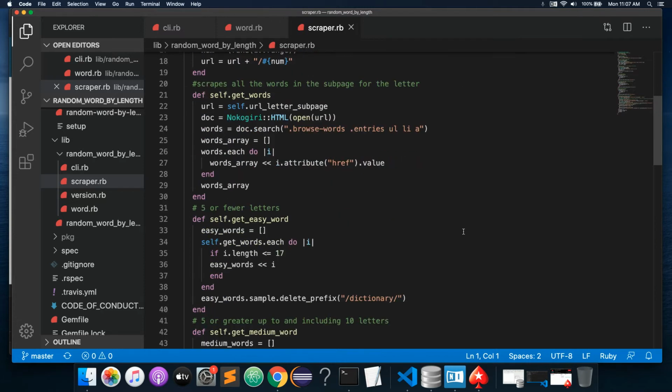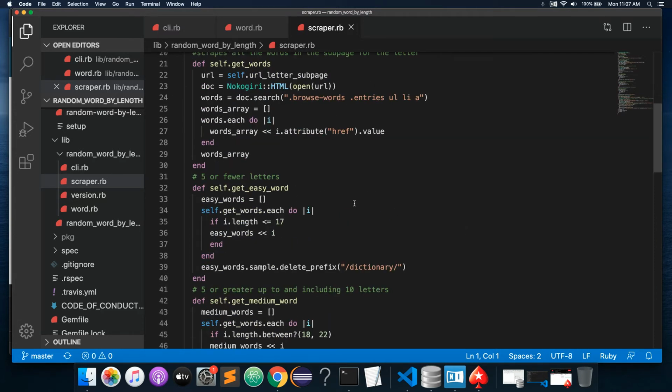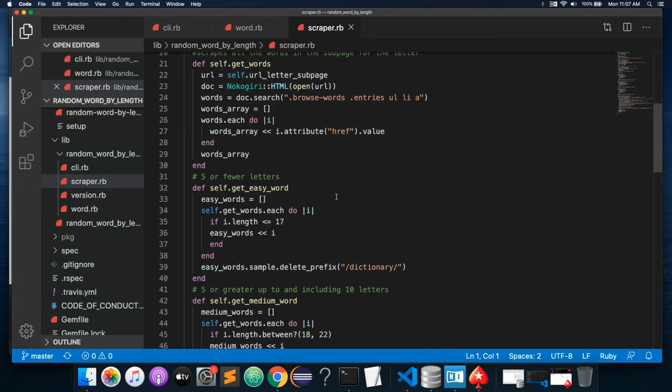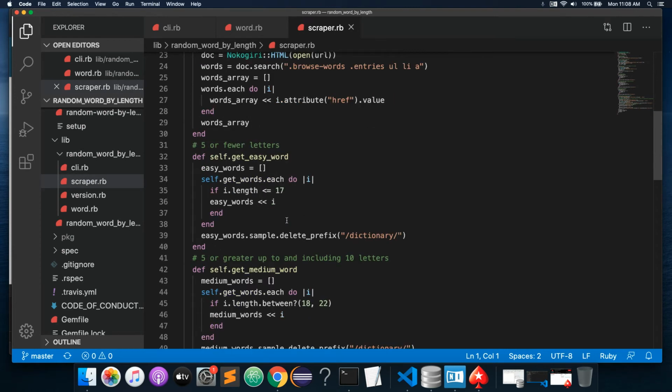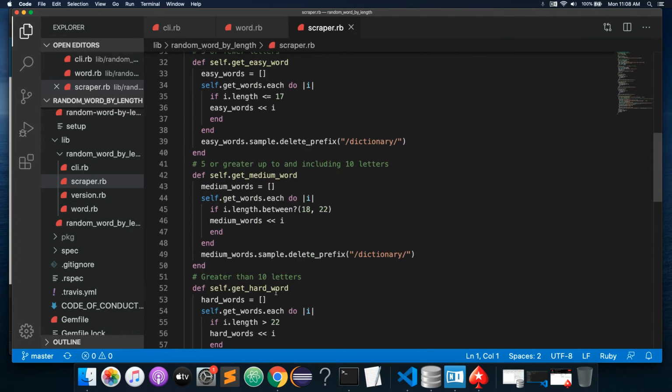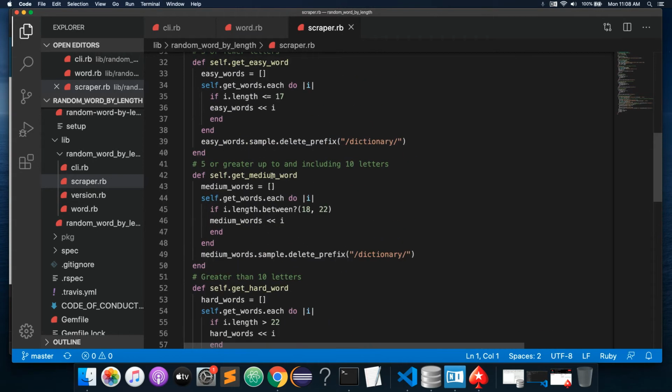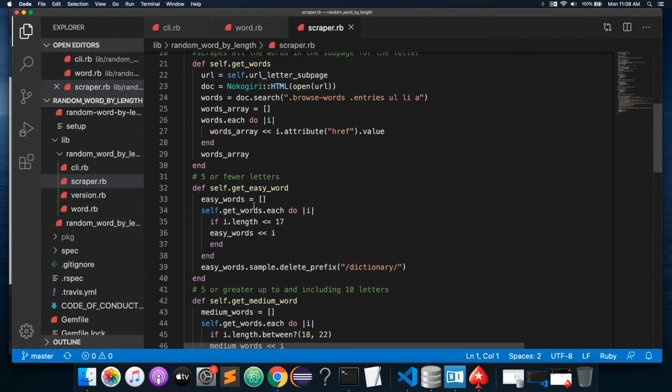Get easy word is a method here that relies on these larger scraper functions or methods for its source, and basically builds the arrays, instantiates the arrays, and then uses the each iterator to iterate through the return value of the scraper methods and then load the arrays. And it does that for the easy, medium, and hard methods. So what does that scraper look like? That's the first level of data access. And what does that scraper look like?